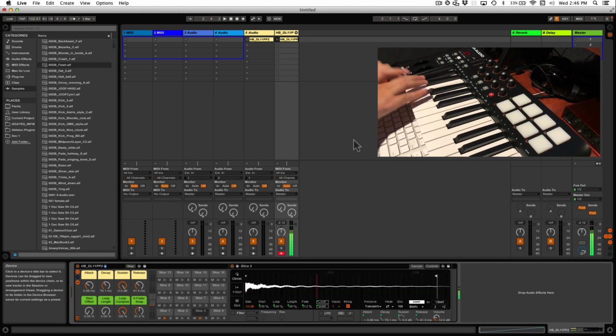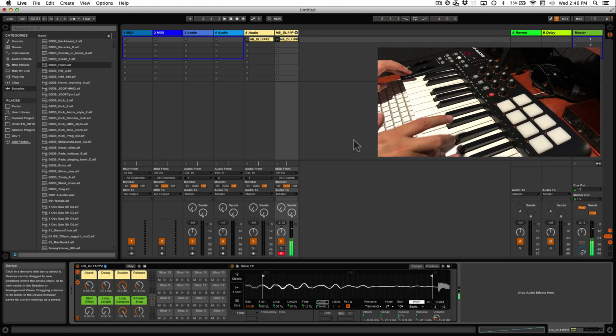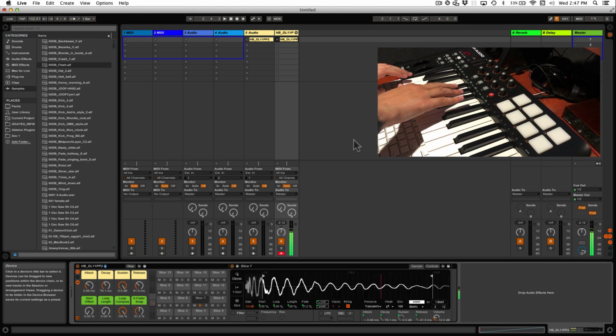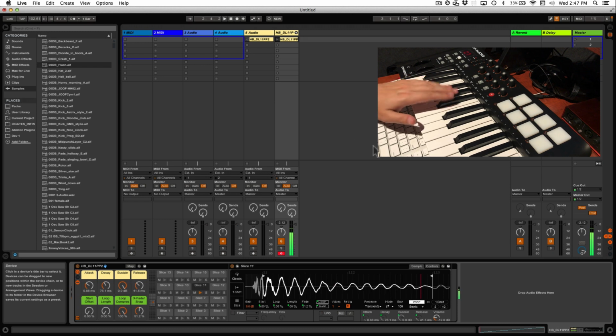Okay, cool. Do you notice the note on triggering? I mean, how the samples are cutting out when I let go of the keys? You could easily change that by pushing up the release and it will play the whole sample. I'll do that in just a second.